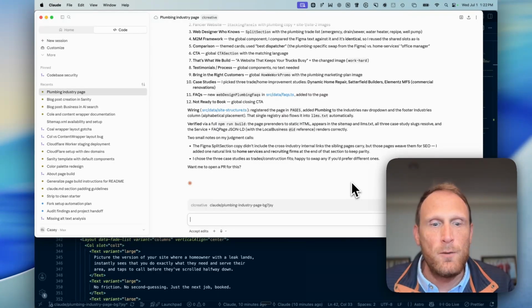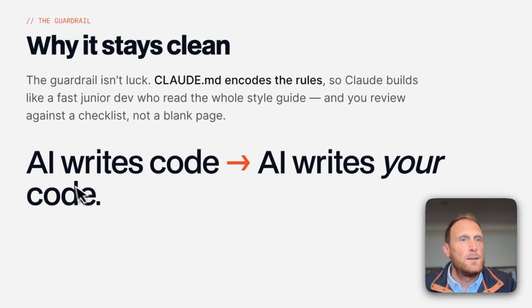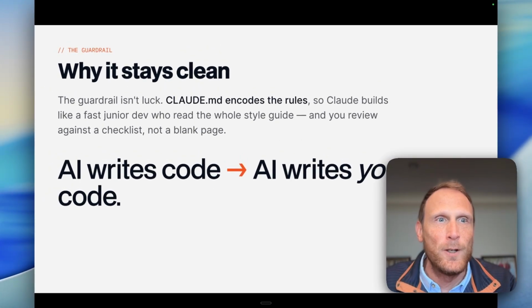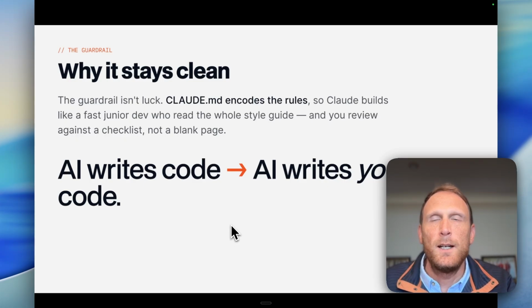And so that's how you can build with Claude. AI writes code, but in this instance, AI is writing your code, and everything stays nice and clean. It's on the guardrails, and you can easily build pages and whole websites in this way. So give it a try.